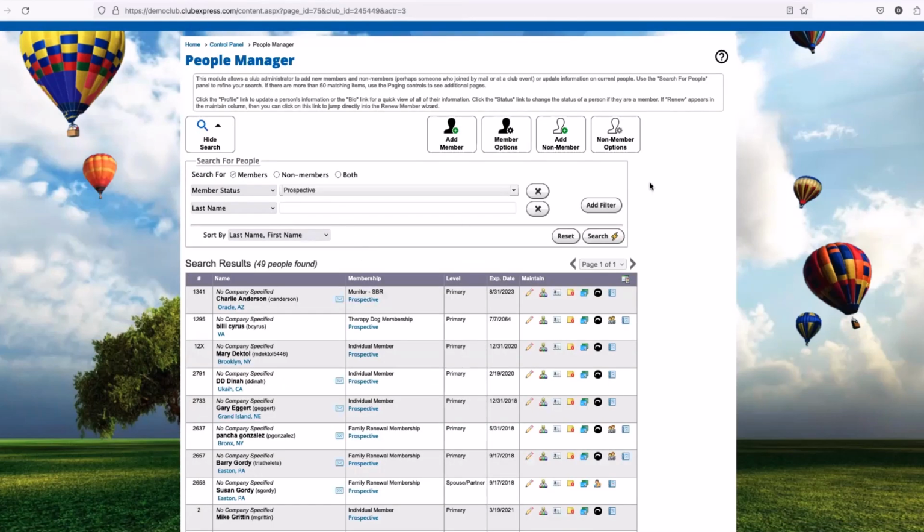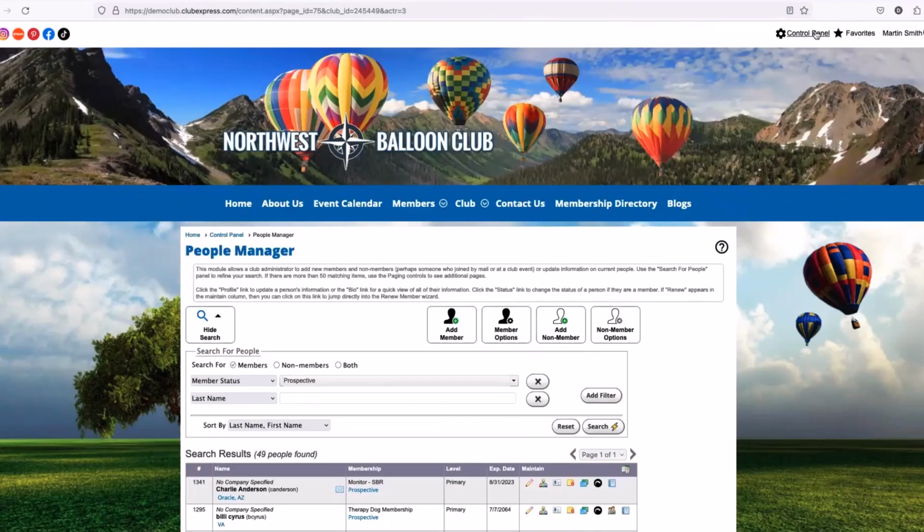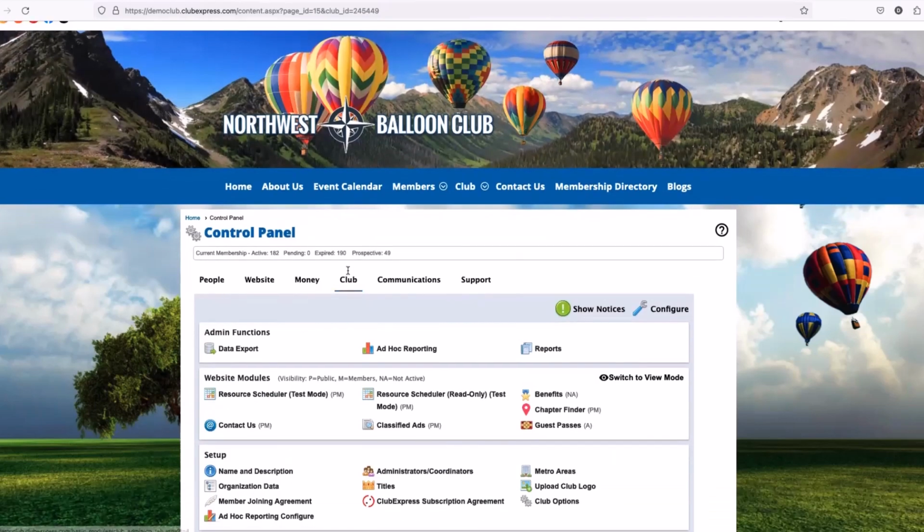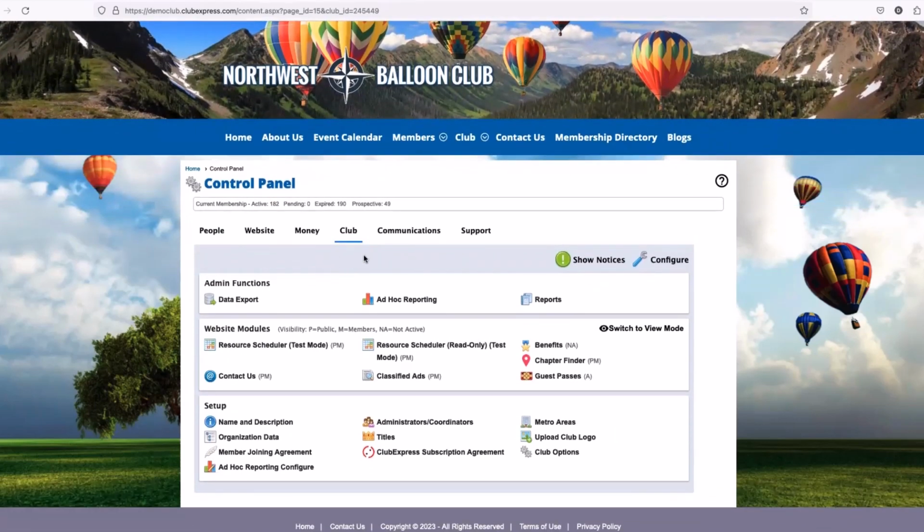So this is going to be in our control panel. And instead of going to the people tab, we're going to hop over to the club tab. Now, this may say association or organization for you, but it's going to be the tab in between money and communications. So some of you may have something other than club here. But once you're here, you're going to go down to your organization data under the setup section. So we're going to click on organization data.